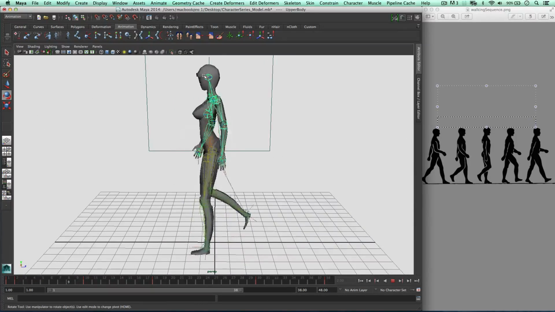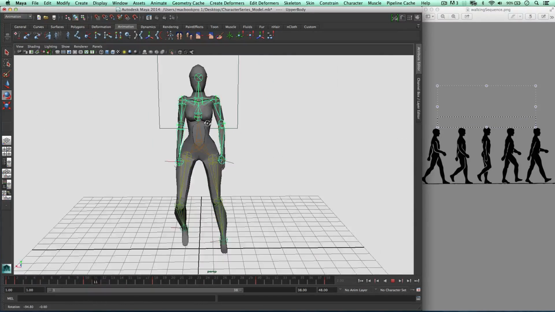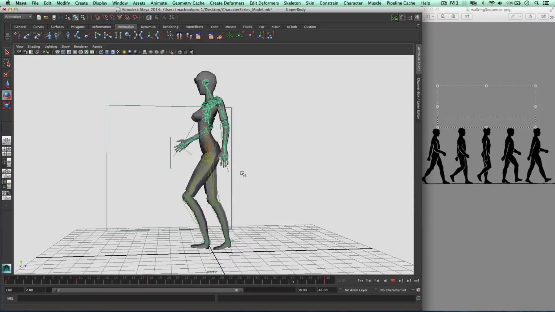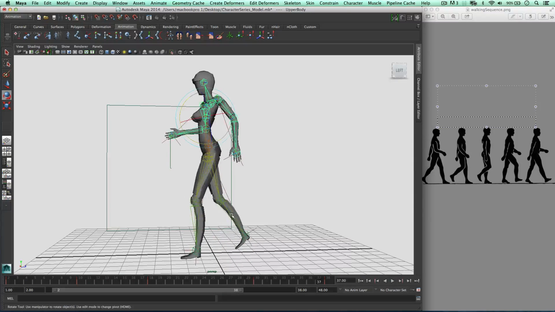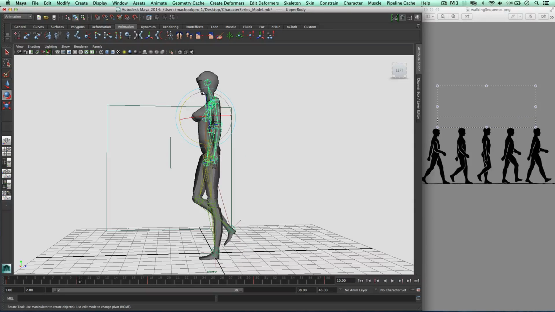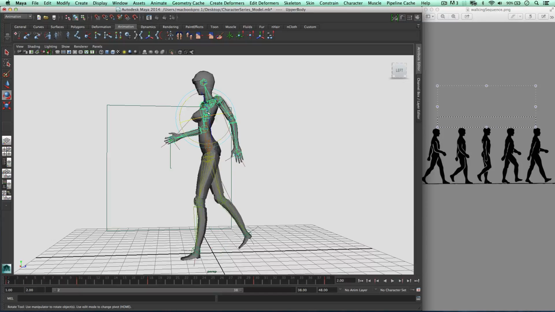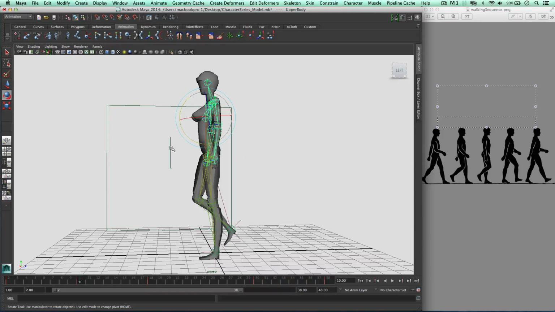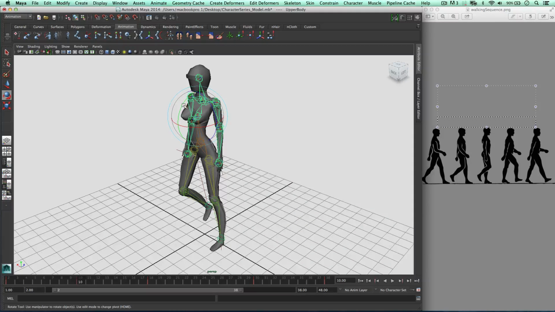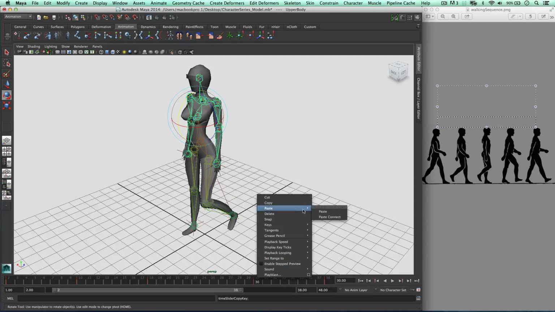Okay, so is the character getting taller? Yes. Cool, so that's looking good. If anything, this is moving up a bit too much, or this is moving down a bit too much. Just going to rotate, bring it down a tad. Copy. And going back to frame 30, pasting.